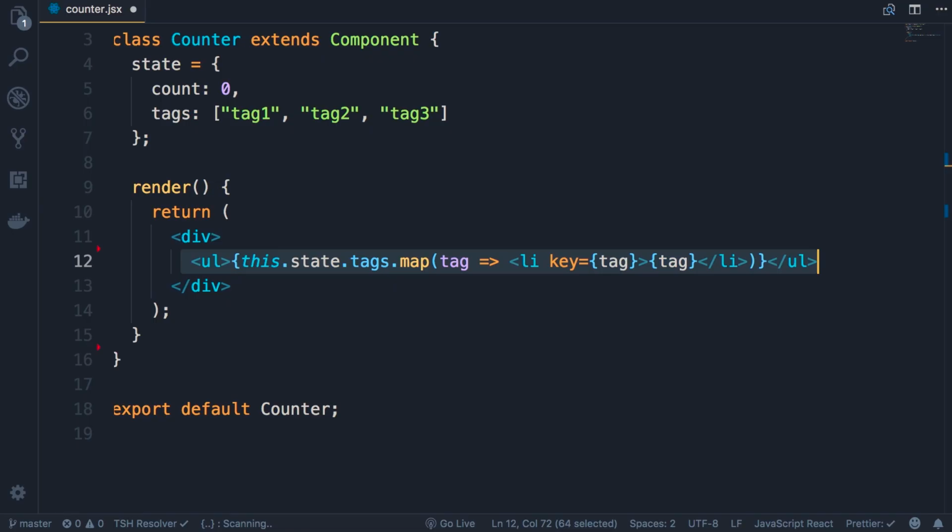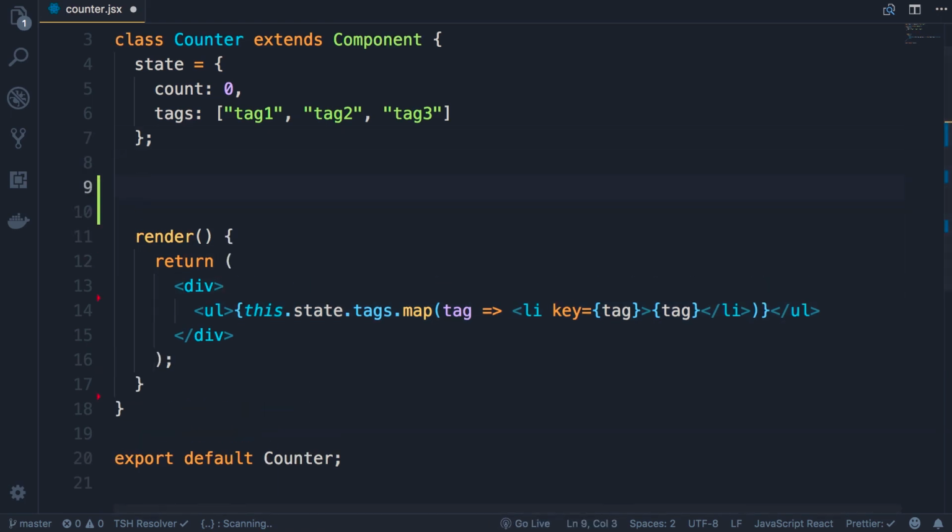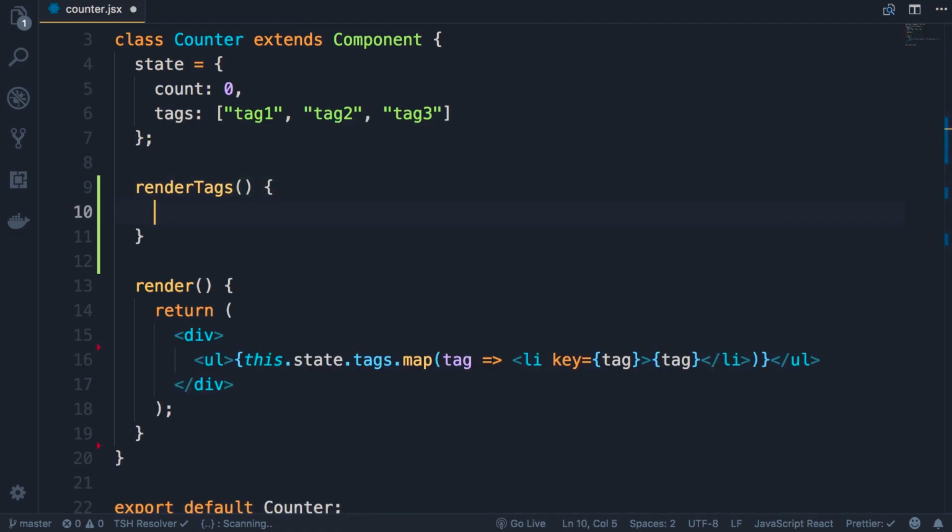Well, once again, in JSX, unlike Angular, we don't have if and else because JSX is not a templating engine. So to render elements conditionally, we need to go back to our plain old JavaScript. Here's one way to implement this scenario. We can add a separate helper method like renderTags. In this method, we can have our if and else statements.